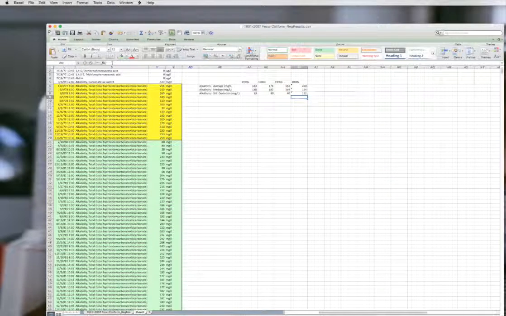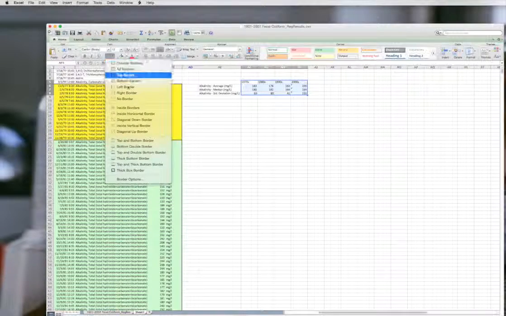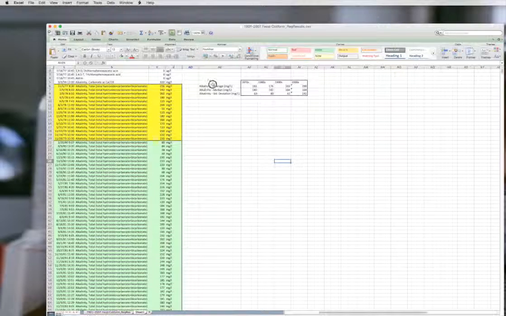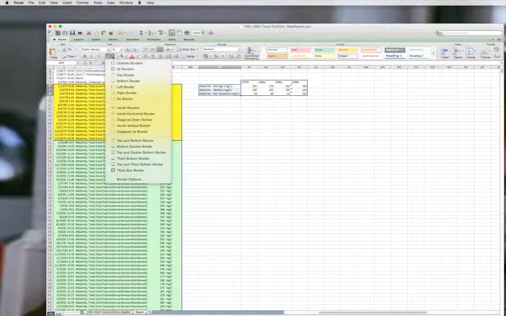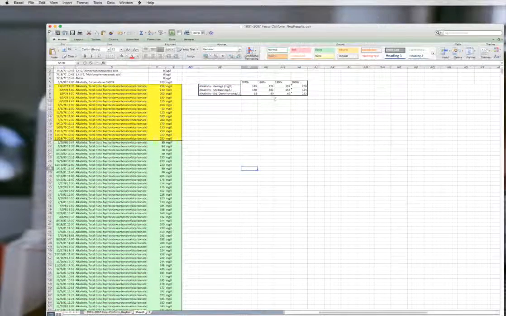And at this point, my data is a little bit more cleaned up. It's a little bit easier to read. And I can come in here and just about do whatever I want. So if I wanted to put borders around here to make it more aesthetically pleasing, I can come in and make different borders. I can do borders internally.